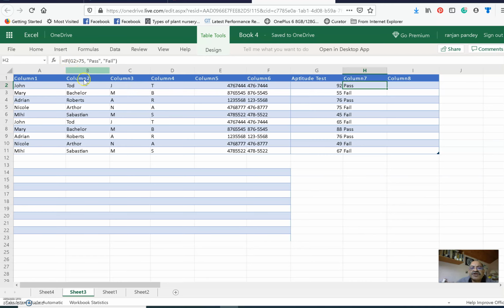If G2, that is, we are operating on cell G2, is greater than 75, it is pass. If it is less than 75, it is fail. So it was a good logical way of finding out who has passed or who has failed.